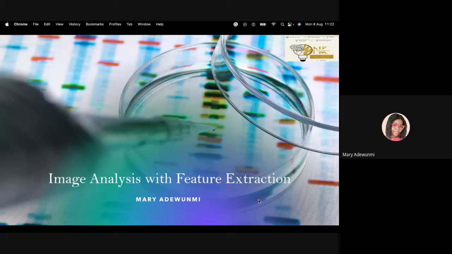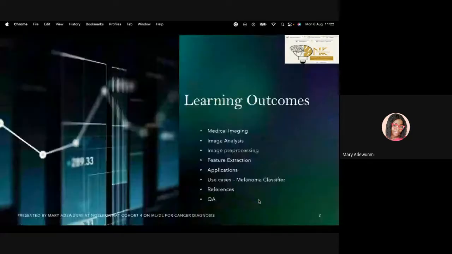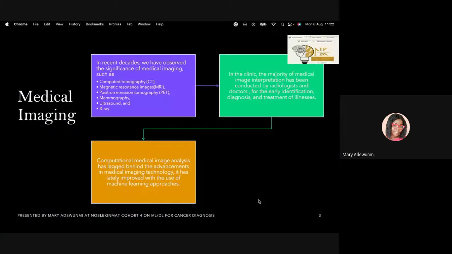So we are going to this next section, image analysis with feature extraction. Okay, so the learning outcomes: we have medical image analysis, image preprocessing, feature extraction, application use cases, and references. We're just going to look at it.